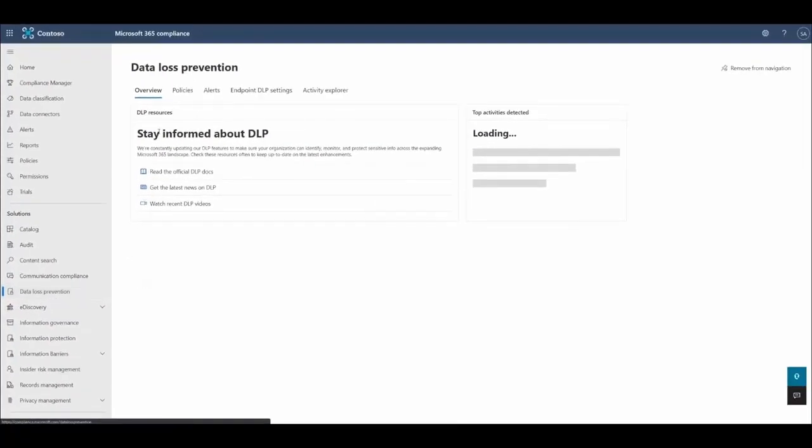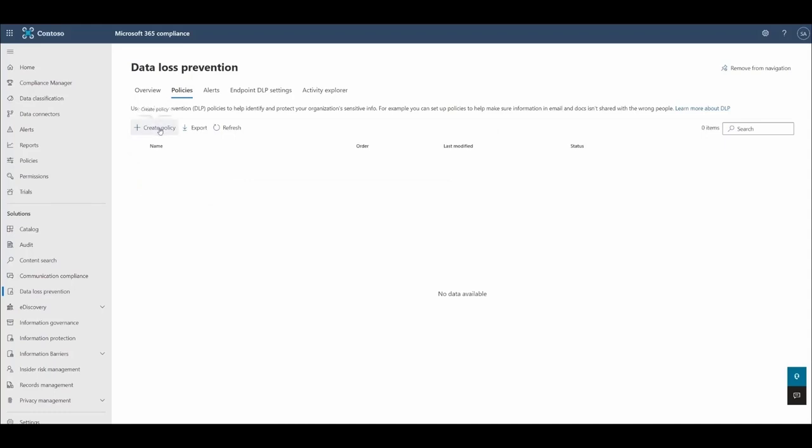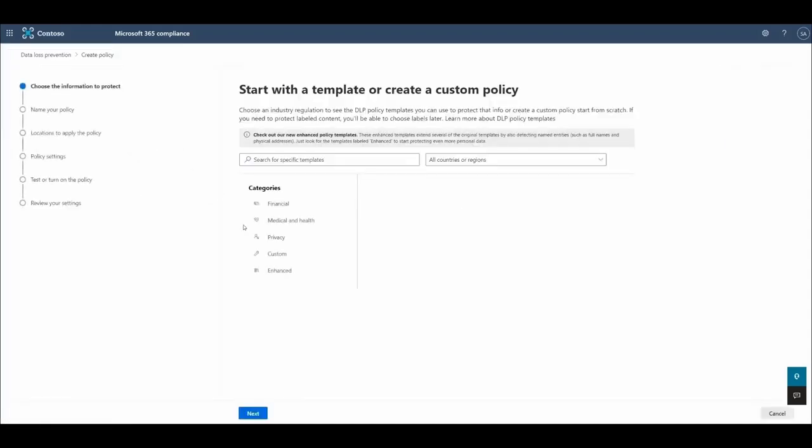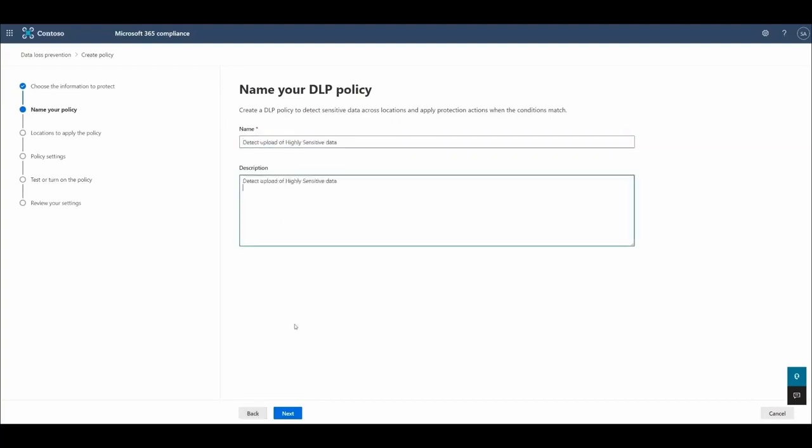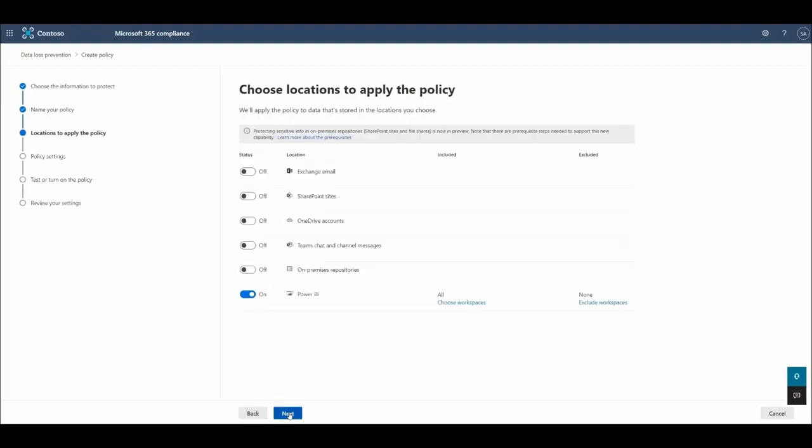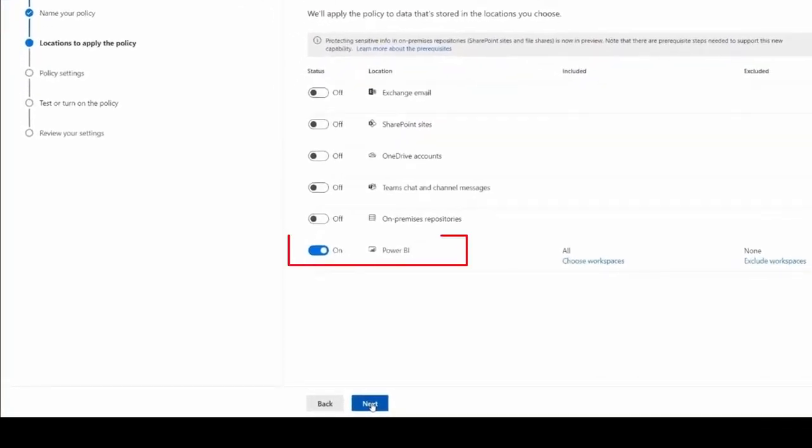Let's begin by creating a new data loss prevention policy. After naming our policy, we are ready to choose the locations we want to apply this policy to. Notice that Power BI is now available as a location to apply DLP labels to.